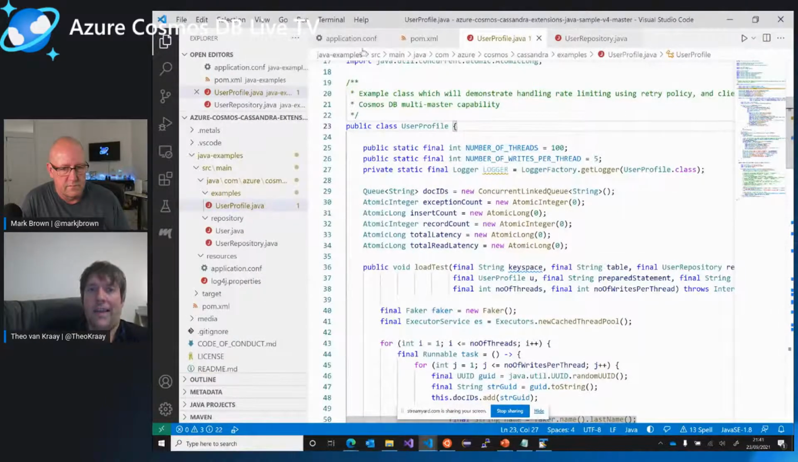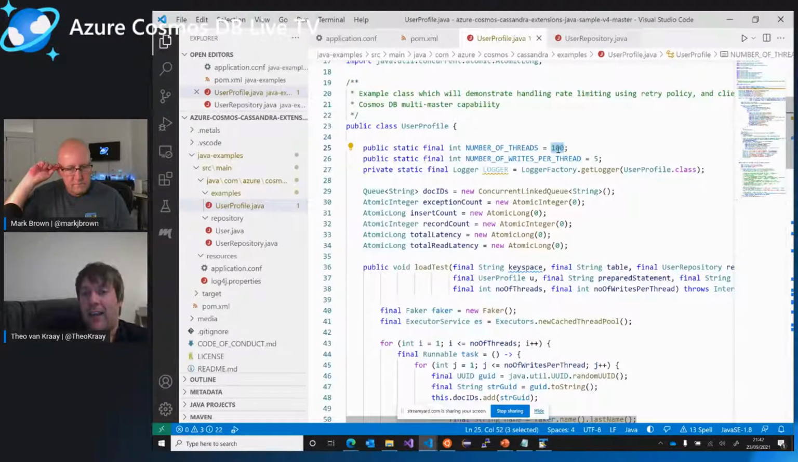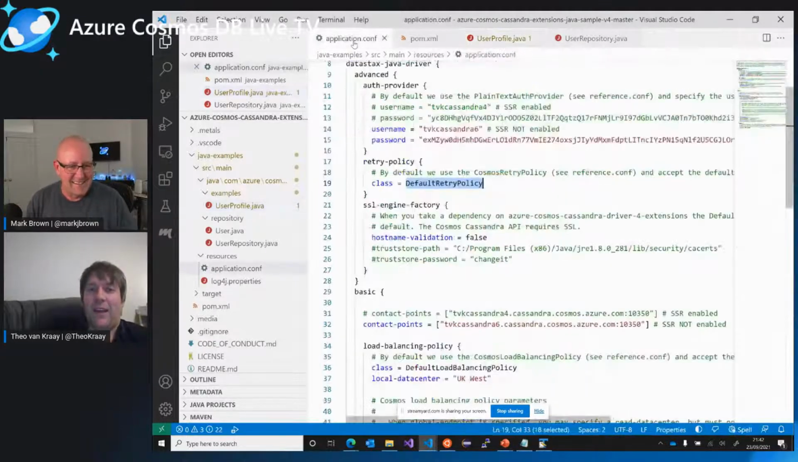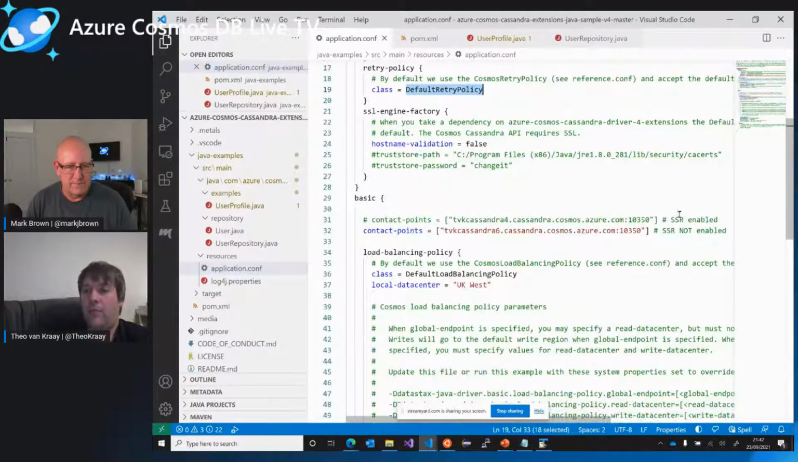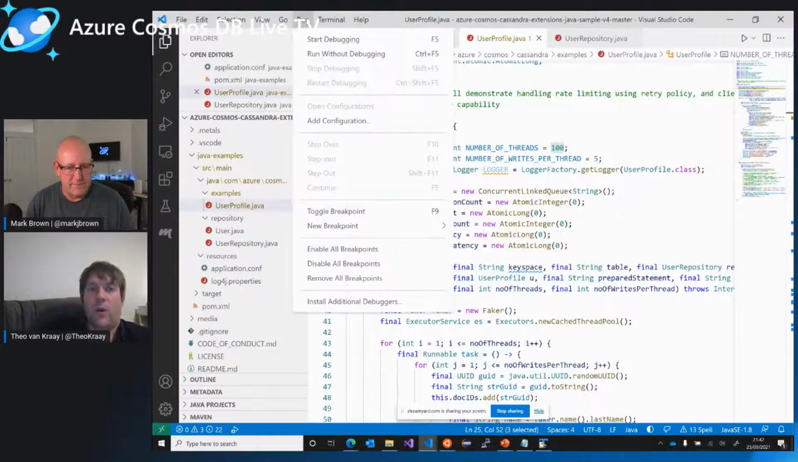So this little app is all it's doing is just shoving a bunch of records into a table, and this table happens to be provisioned with only 400 request units. So 100 writes per second is going to overload that table. And to begin with, I'm just going to bash it against a table that doesn't have server-side retries enabled. So let's just see what happens when we do that.